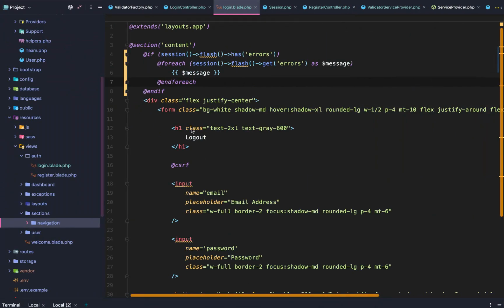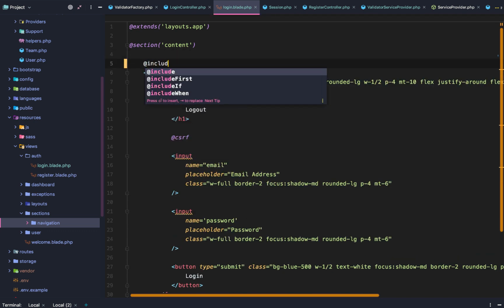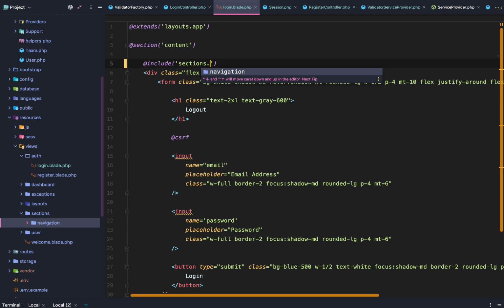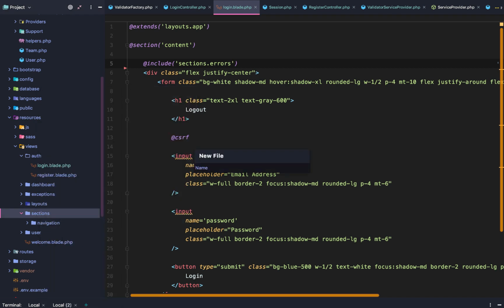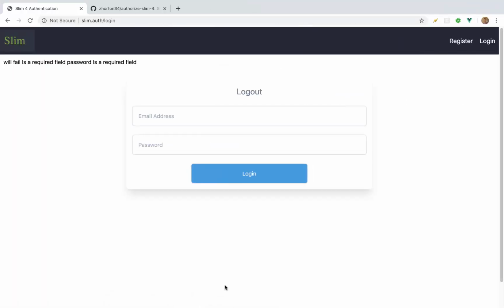So next we want to refactor this, and we want to just include an errors section. So we'll do sections.errors. After that, we'll go to sections, and we'll add a new errors.blade.php template. Right in there, we'll do the same logic. Then we'll go back and confirm that is also still working. All right, still good to go.